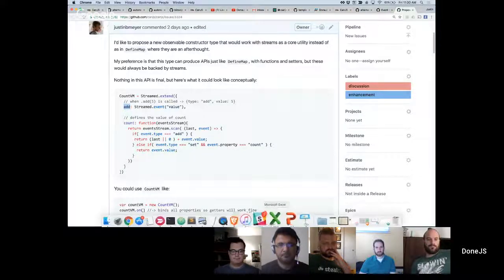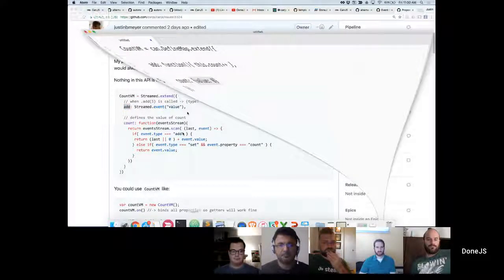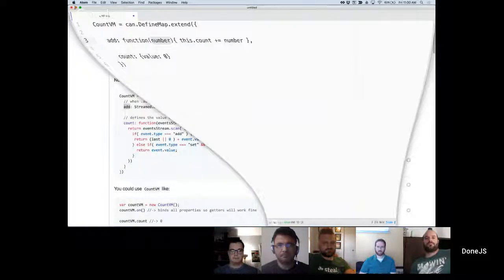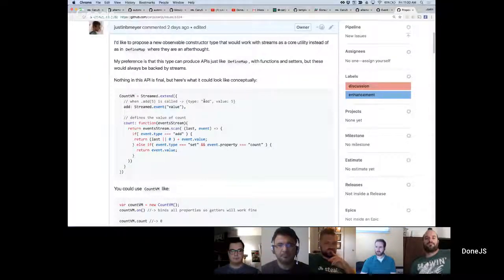So actually, let me go back. The idea here is add would take a number to add, and that would do plus equal number. It would increment count by whatever number was passed to it. So what this would do is take whatever the argument was called. The first argument, we'll call that value. That's going to be a property called value. So basically you name all of your arguments, and then you get an event object like this. It gets emitted, right? And you can always get that.